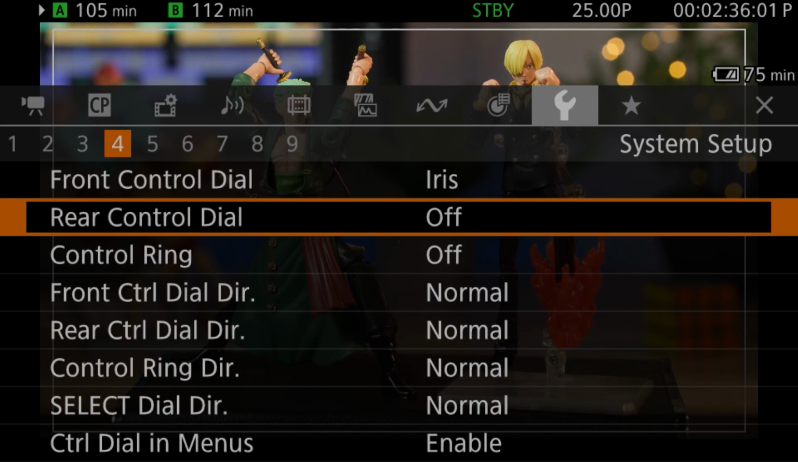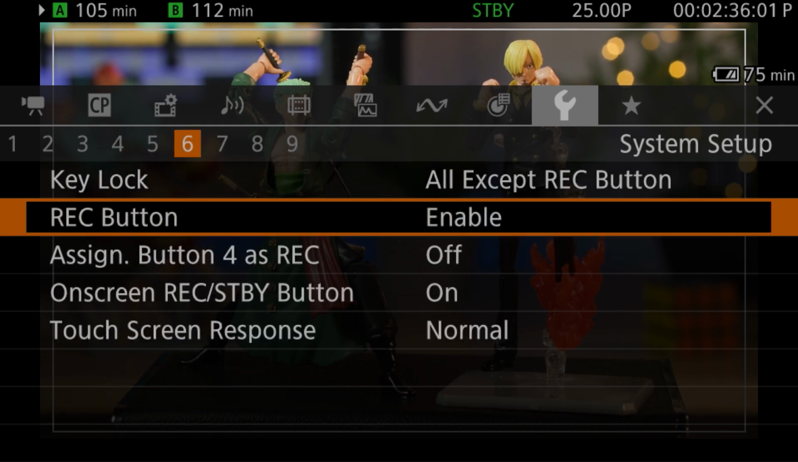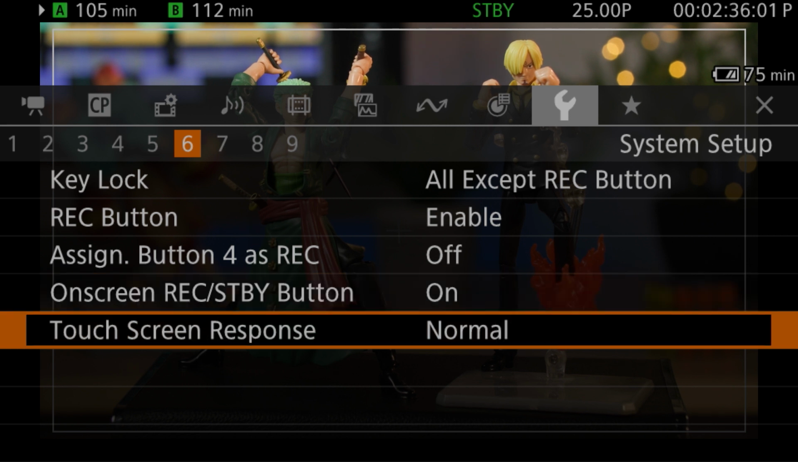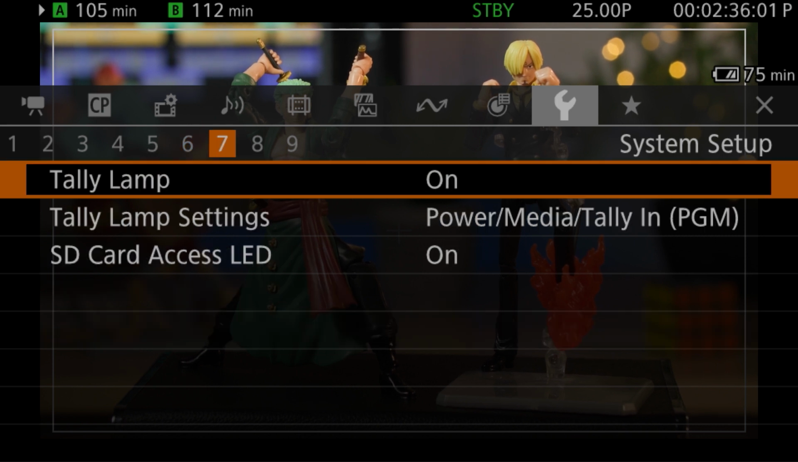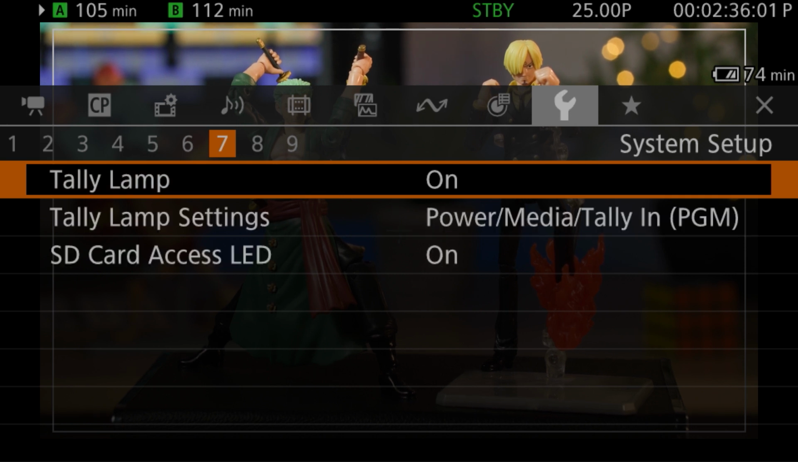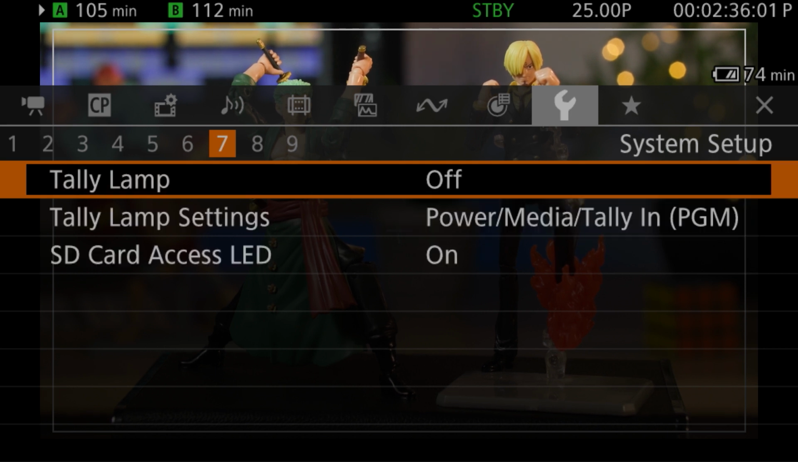On page 6, I ensure the record button is enabled and on-screen record standby button is on, and this just places an on-screen box around the record icon, and I set the touchscreen response to normal. The tally lamp can be enabled on page 7, which is useful so the talent and operator know when recording has begun. However, if this does become distracting or reflects on objects within the scene, then turn this off.